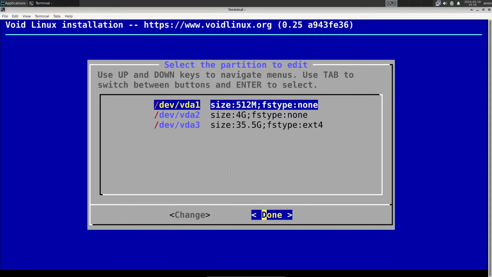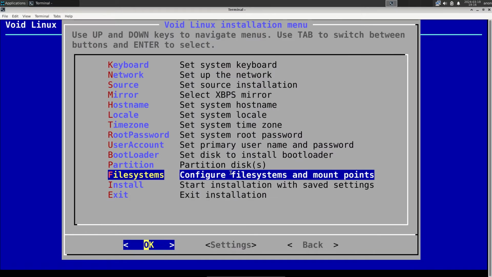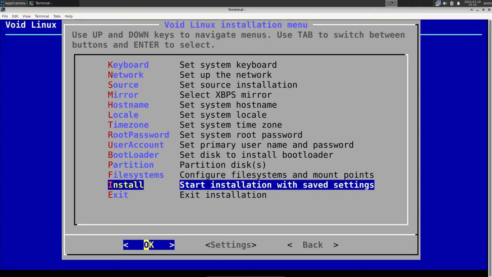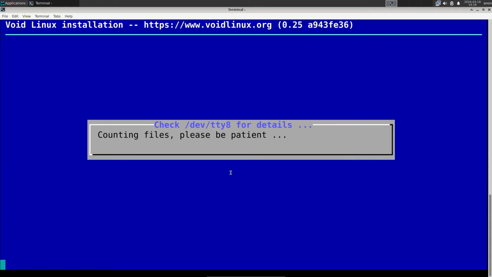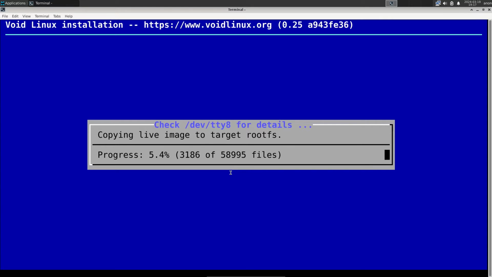And I'm done. Now I'll click on install. It gives you a warning: data on partitions will be completely destroyed for new file systems. Do you want to continue? Yes. Counting files, please be patient. All right, then you get the progress bar and it's doing the installation.